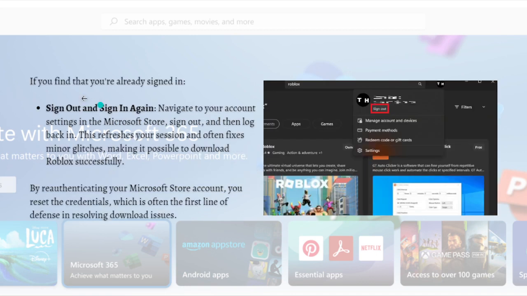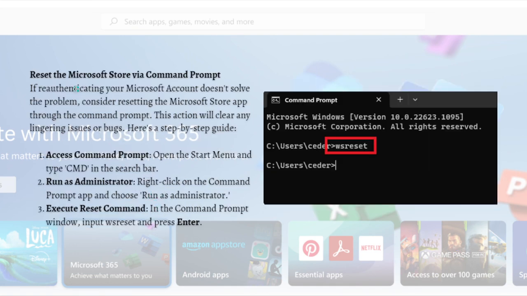And if you find that you're already signed in, what you can do is sign out and then sign in again. You can navigate to your account settings in the Microsoft Store and then click sign out and then log back in. This refreshes your session and often fixes minor glitches, making it possible to download Roblox successfully. By authenticating your Microsoft Store account, you reset the credentials, which is often the first line of defense in resolving download issues.